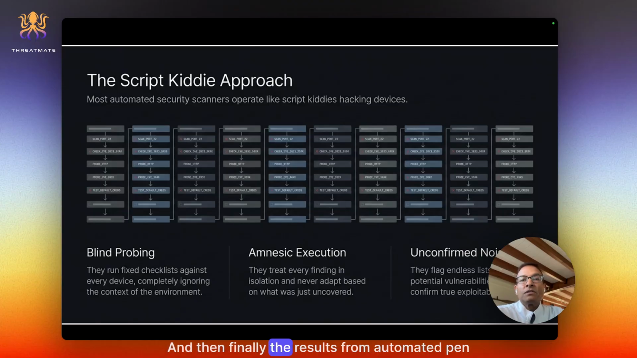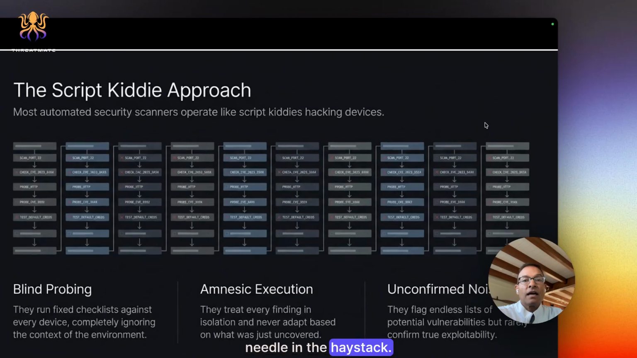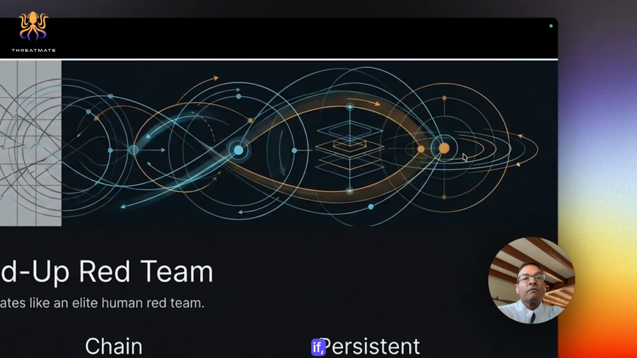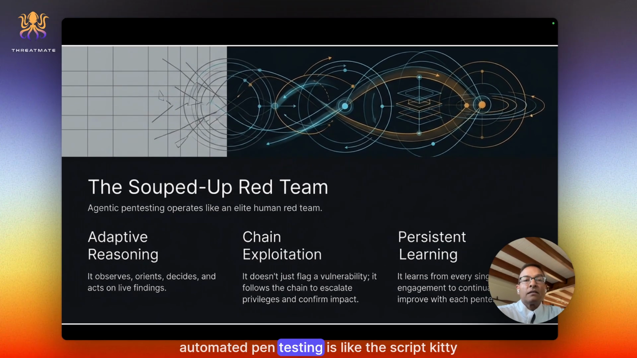And then finally, the results from automated pen tests oftentimes look like the results from a vulnerability scan. You end up with long lists of vulnerabilities and a lot of noise, and now you're left to figuring out what's the needle in the haystack. So if automated pen testing is like the script kiddie approach, well, agentic pen testing is like a souped up red team on steroids.